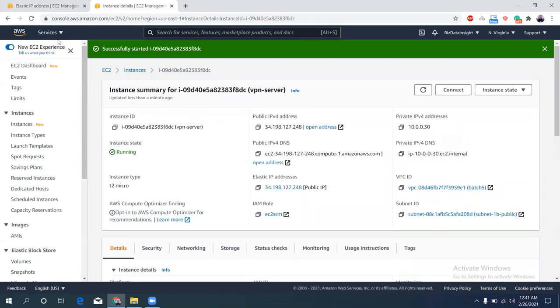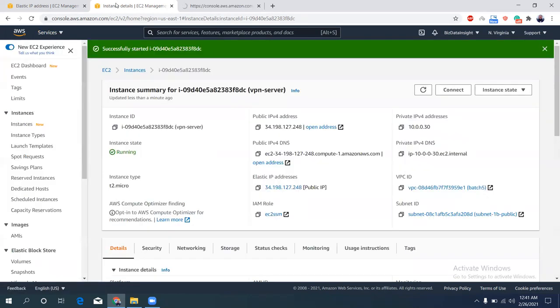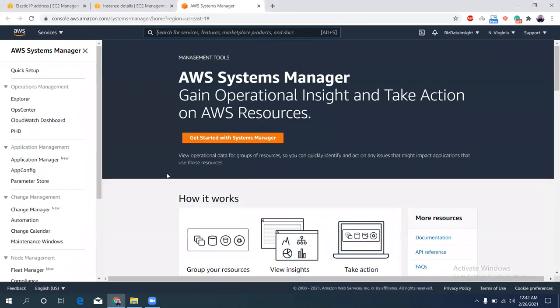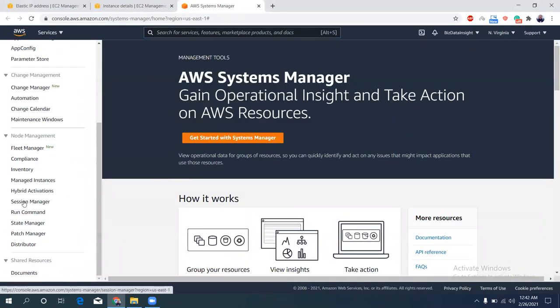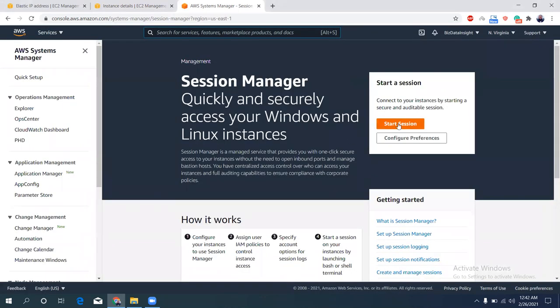It is running now. Let's go to Systems Manager, which is here. From Systems Manager, I'm going to connect to that instance. Session Manager. Start session.